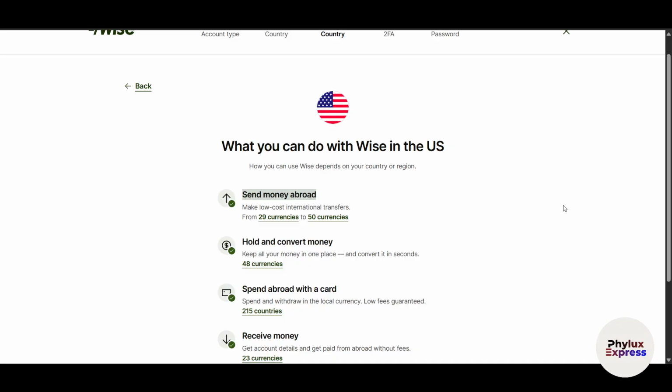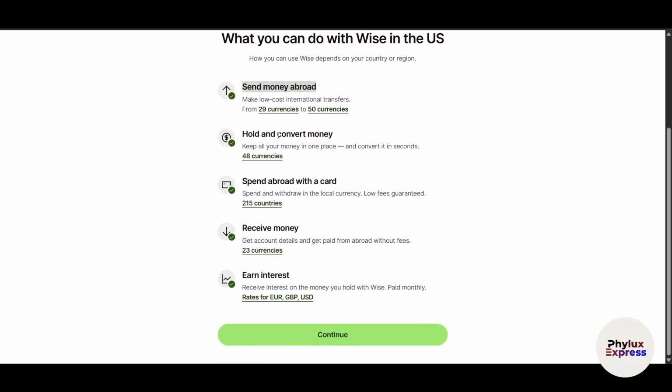So obviously the main feature of Wise is transferring money, right? You can hold and convert money into 48 different currencies. You can spend abroad with the cards, and you will get a digital card. Then there's receiving money, obviously the second most popular feature here. And you can also earn interest, right?